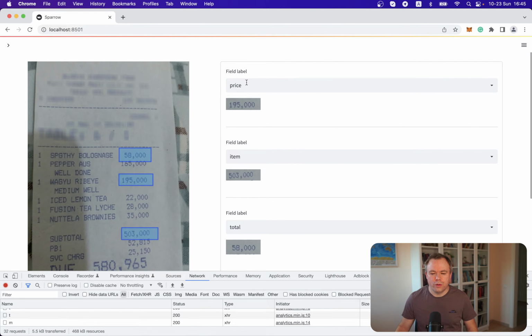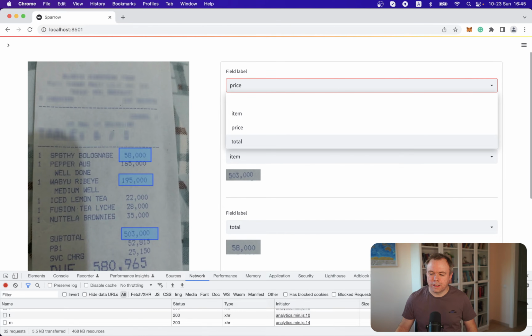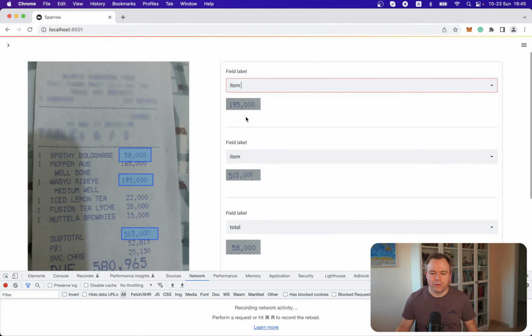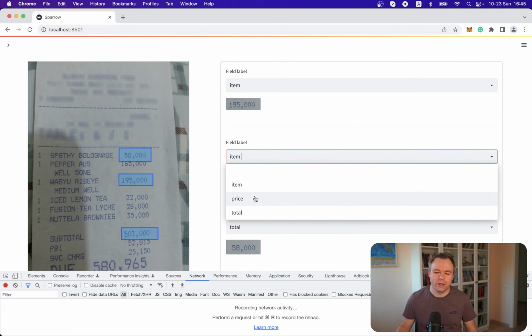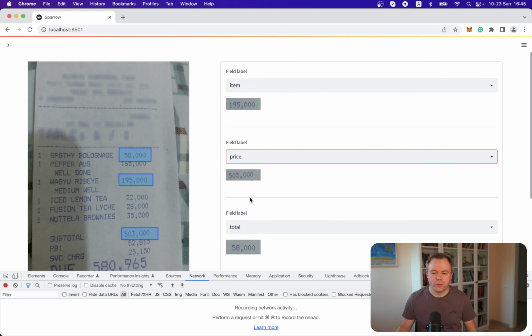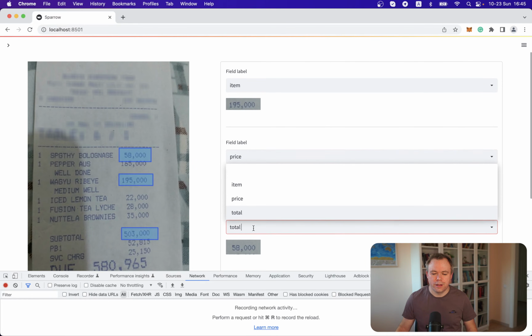Okay, now let's clean the log over here, and let's say we put item, and you see now we changed the value, but there was no request to the server anymore, which is great, and it allows quickly to go through the form. So I put item price and item, let's say.